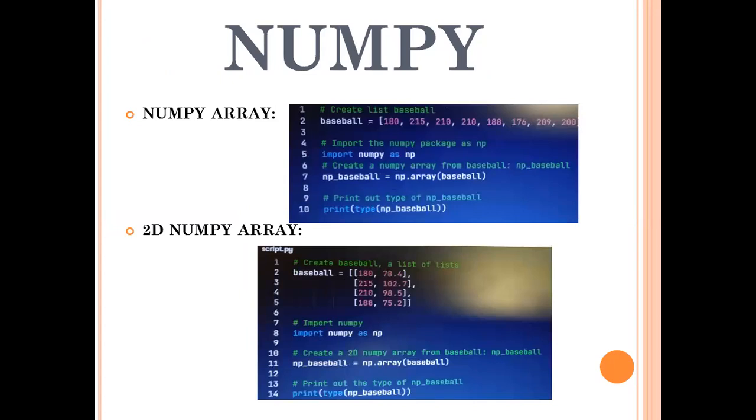Talking about NumPy array and 2D NumPy. Basically, NumPy stands for numerical Python. NumPy, Pandas, and Matplotlib are libraries of Python. Libraries are, let's say, a collection of functions and methods that allow you to perform many actions without writing your own code. So in order to create a NumPy array, for example, I want to create the baseball NumPy array. First of all, I would have to import my NumPy package. So I will write import numpy as np, and then I will create my NumPy array for baseball like np.array. In the brackets, I will write the baseball.